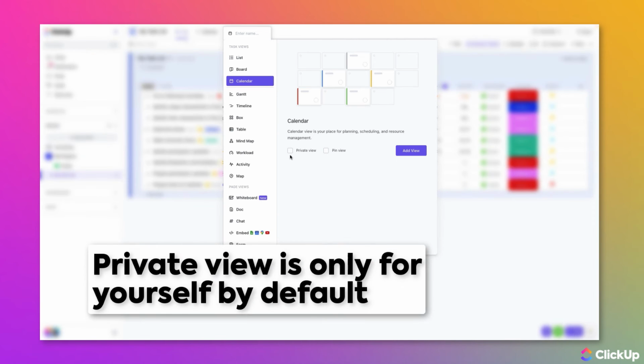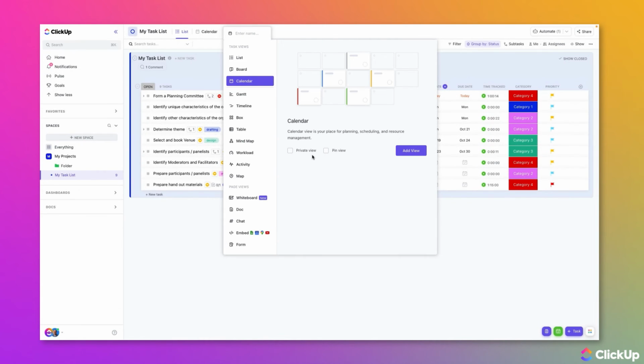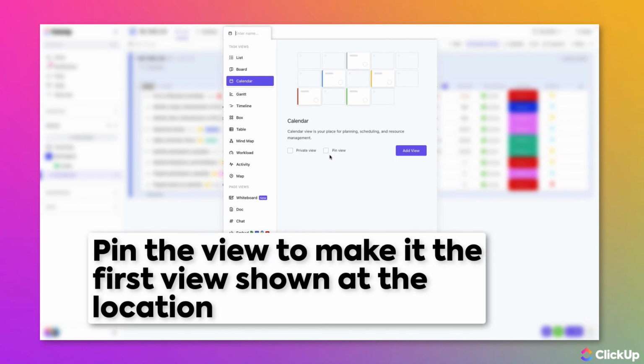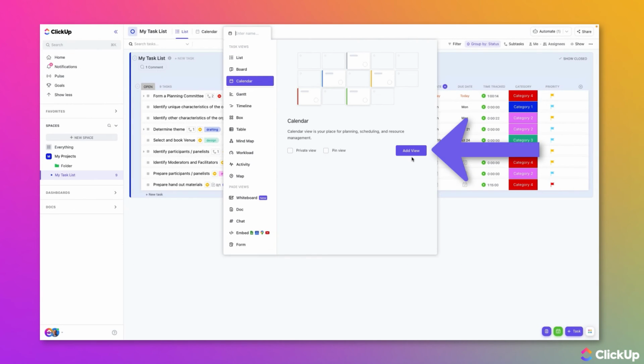If you want to create the calendar just for yourself to use, check the Private View checkbox. Note that this feature is only available on the business plan and higher. If you want the calendar to be the first view shown in the location, click the Pin View checkbox. Click the Add View button to continue.